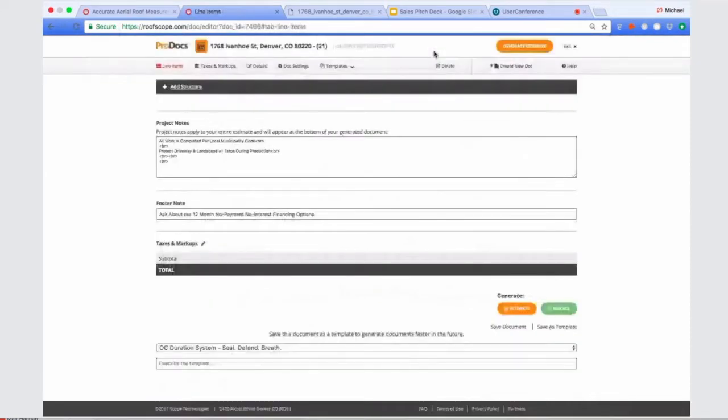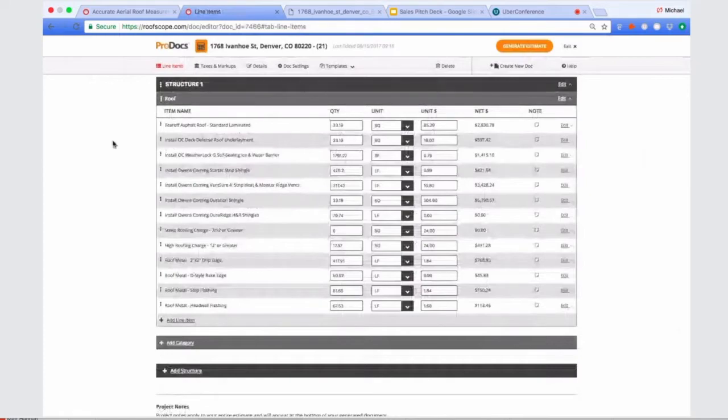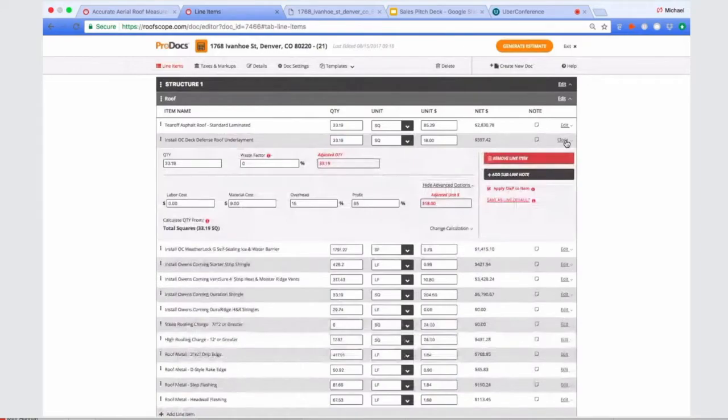What I've done is I've built this template to look like what we think a roof should look like. Again, it's completely and totally up to you what line items you want. And let me break down one of these line items, give you a little insight into this. If I hit the edit button over here to the right, did somebody have a question?